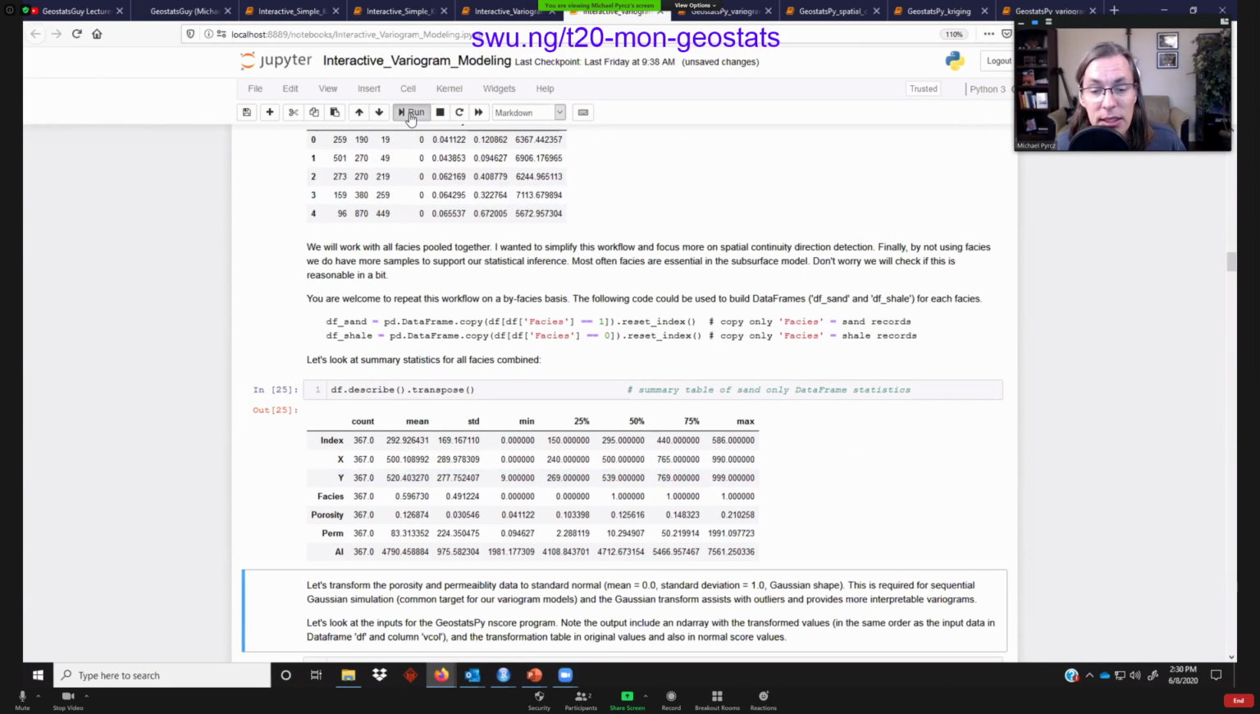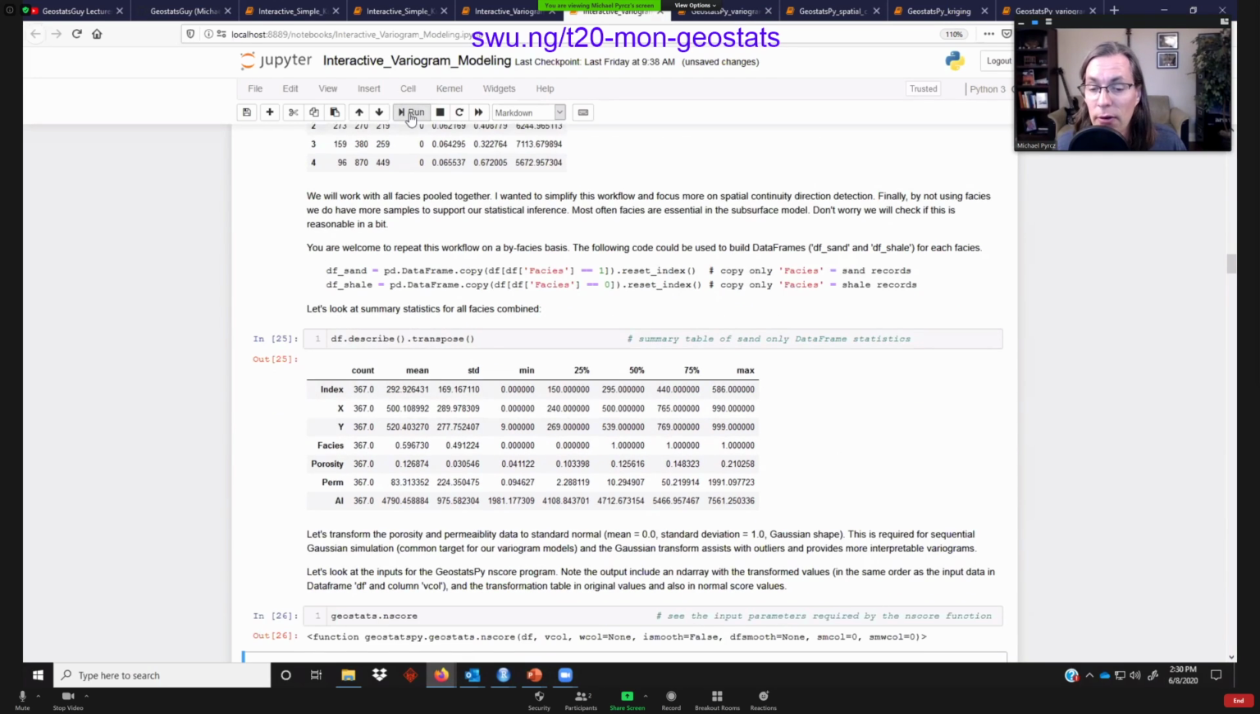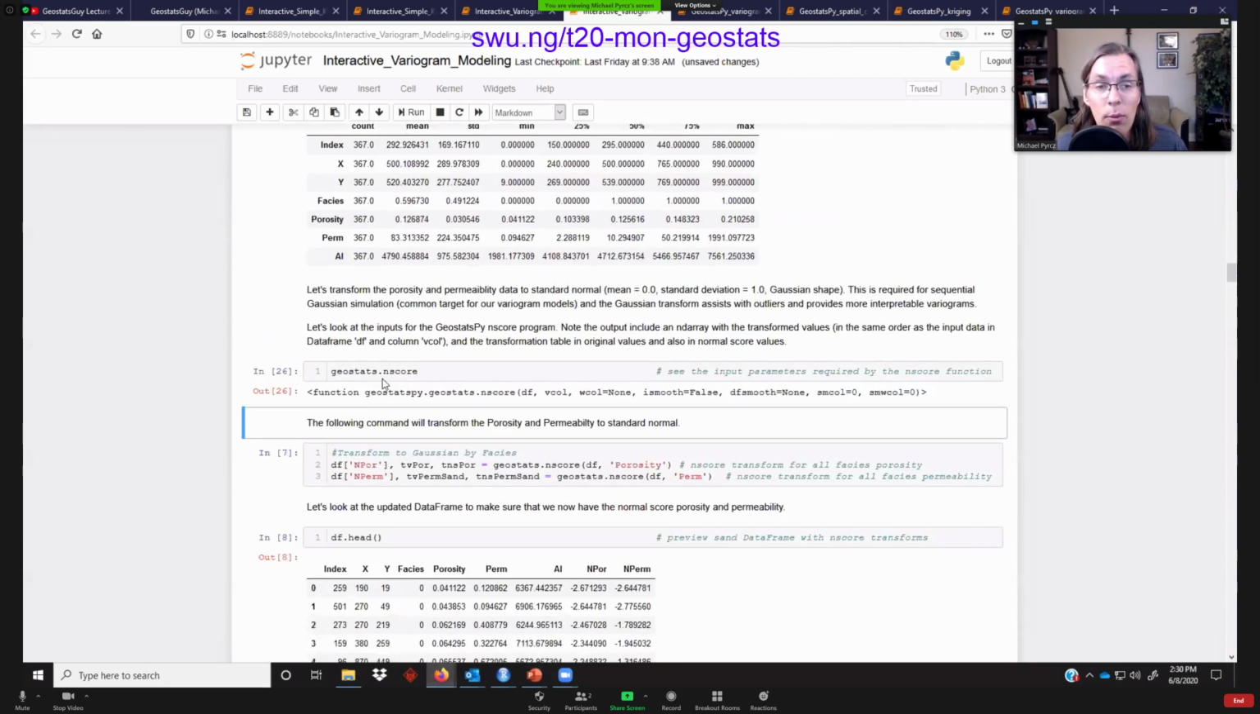We've already done this. No, we're not going to this time. We're going to use all faces together. We'll do the normal score transformation again because we have an eye towards simulation. We match the theory of simulation by working in Gaussian space. Has anyone ever told you Gaussian space is a very happy place? All right, I agree. It is a very happy place. There's so much good math that just works in Gaussian.